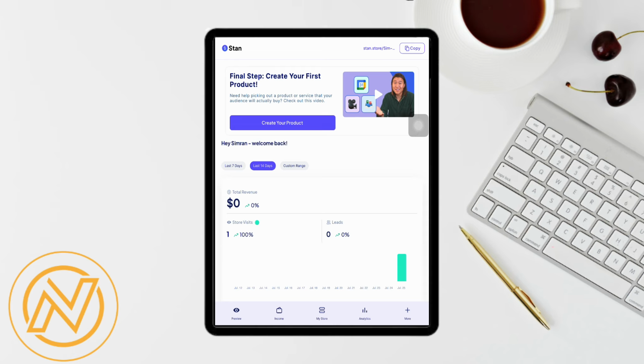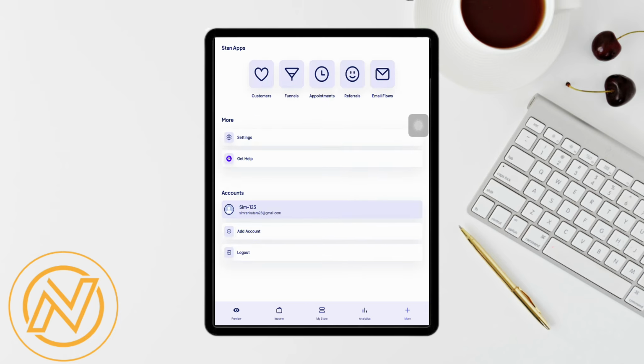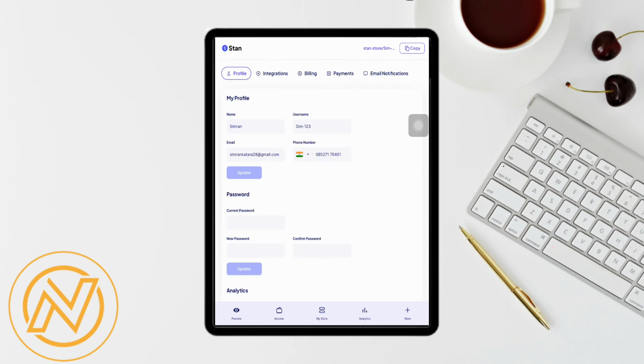And once you're logged into your Stan Store account, in order to cancel your payment subscription, just simply click on the More section from the bottom of the screen at the right hand side, and from there under the More section just simply go to the Settings option, and over here on the top menu you will be able to see a bunch of different options like Profile, Integration, Billing, Payments, etc.